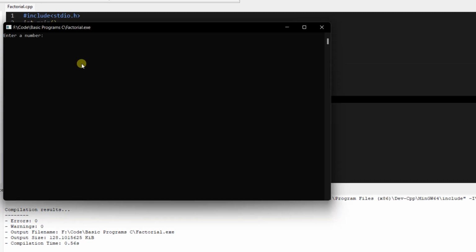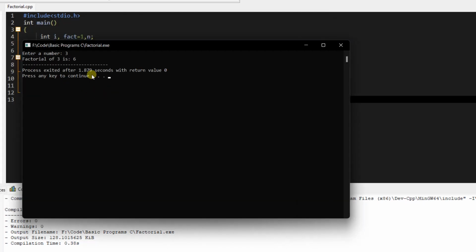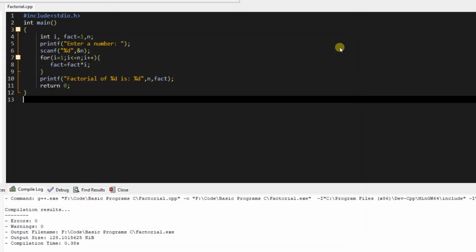Now we'll run this. So when entering 5, it is 120, because 5 into 4 is 20, 20 into 3 into 2 into 1, that is 120. If we give 3 factorial, it is 6. 3 into 2 is 6, 3 into 2 into 1 basically.